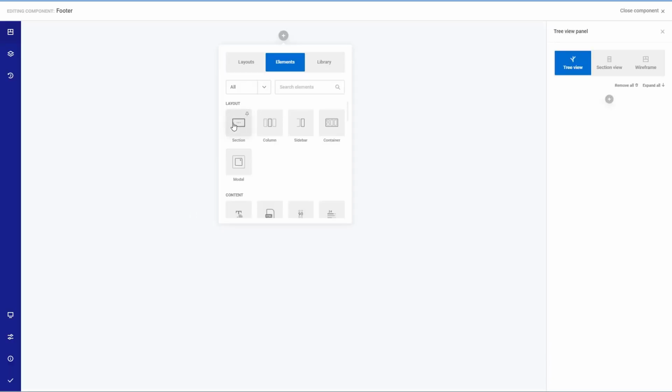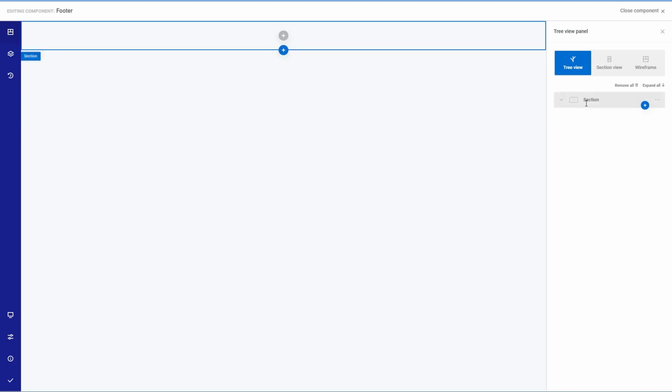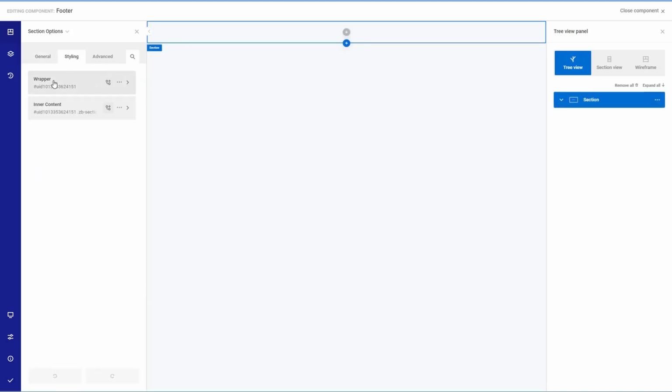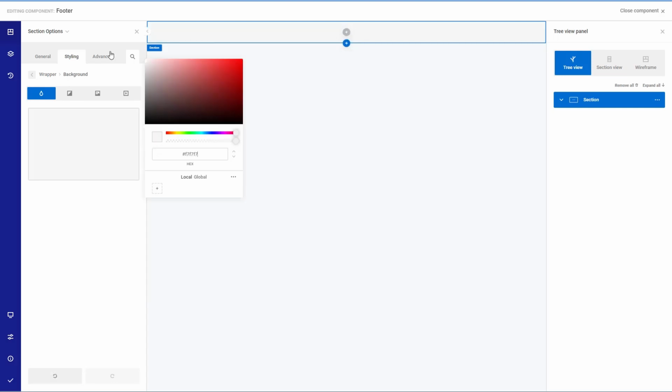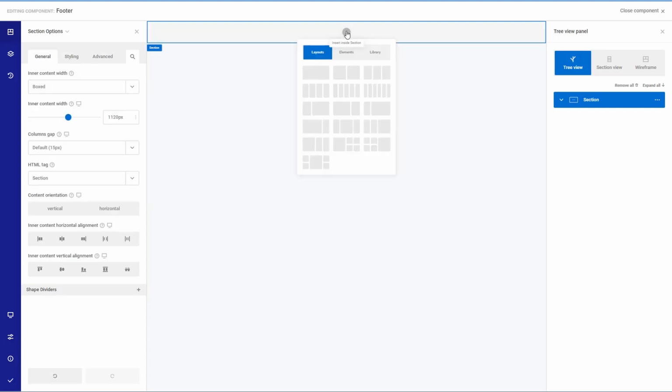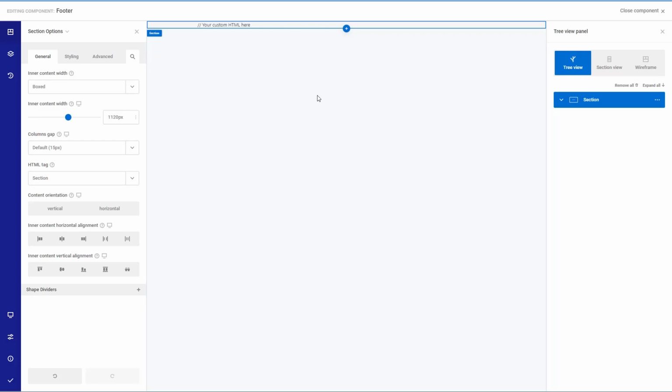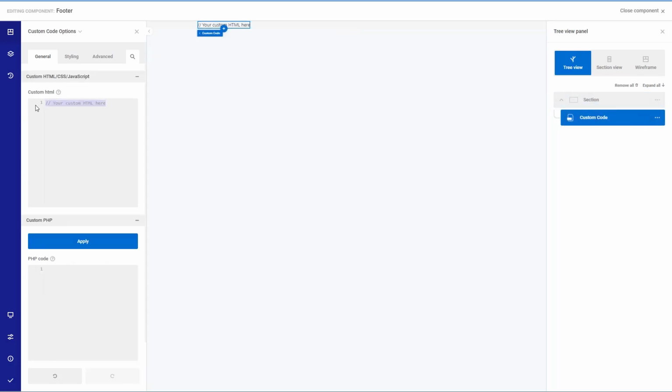Let's add a section, and let's give the section a background color. Okay, and then let's add inside the section an element, and there's a code block, I think, custom code. So we'll use that. So I want to just put a copyright notice in there. I have a little PHP snippet with some HTML in it. Put that in here, do apply. So there's our copyright notice.